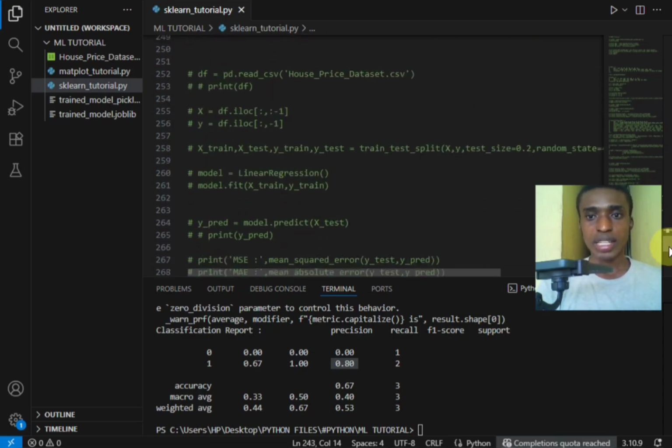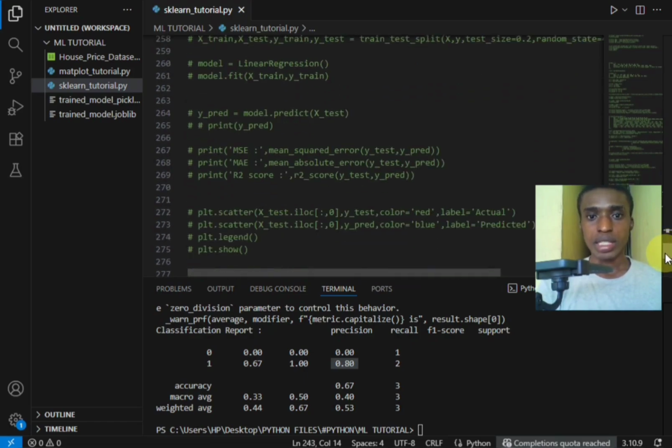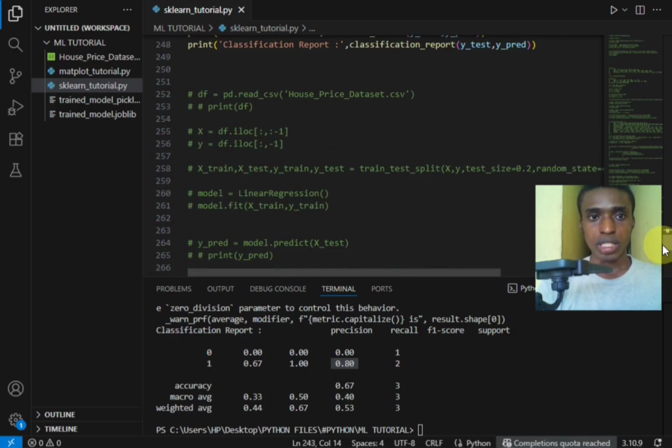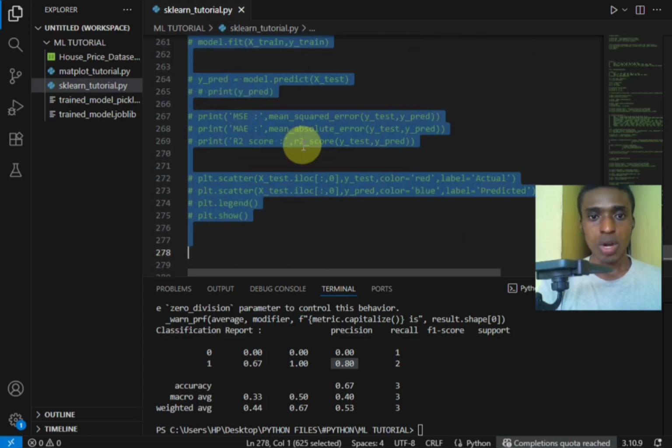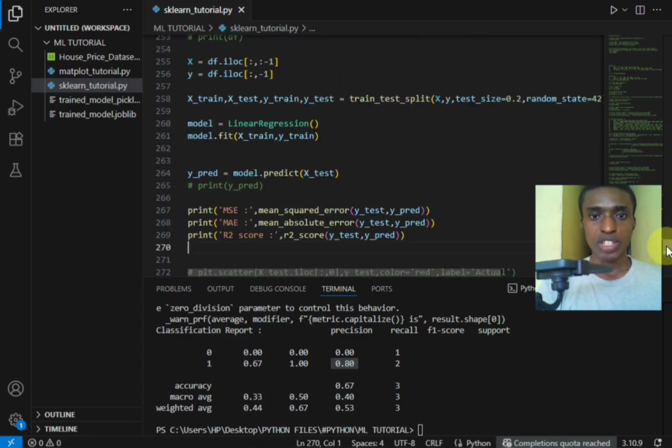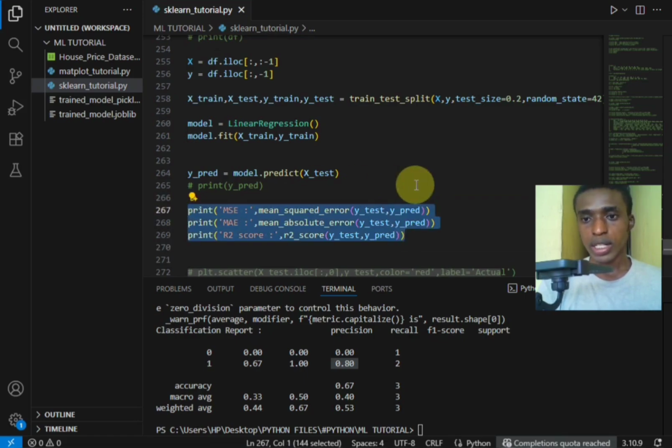So in case you want to make use of regression, it is basically simple. In our previous video we were able to do something relating to regression, which is predicting house price, so we can just use similar ideas. So let me just comment this out. These are the 3 ways we can use to evaluate how well our model is performing.